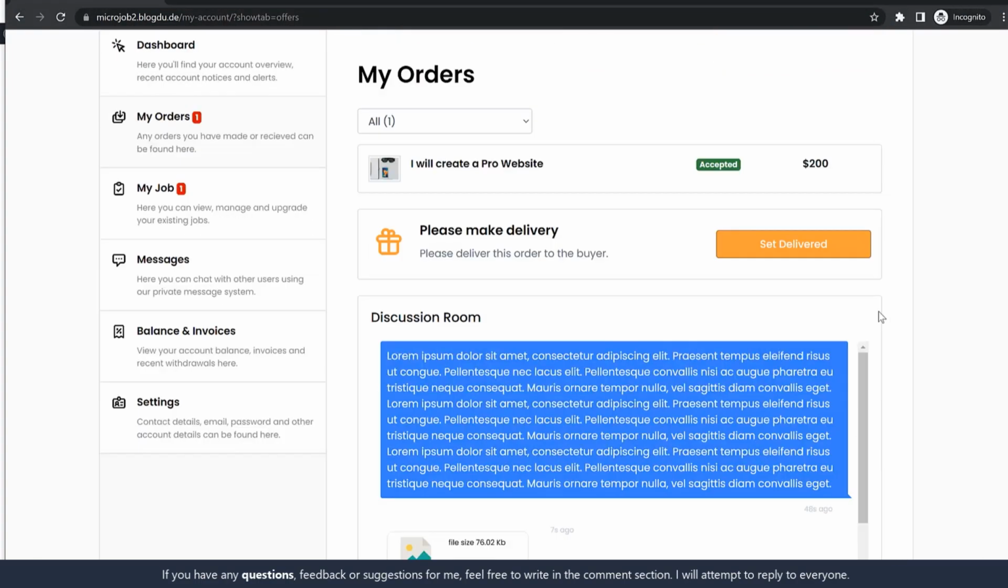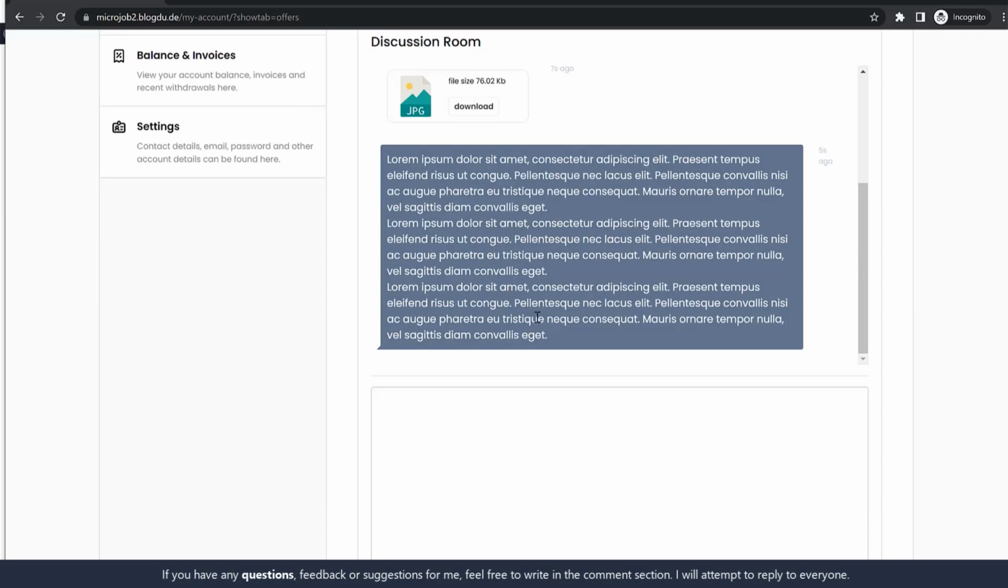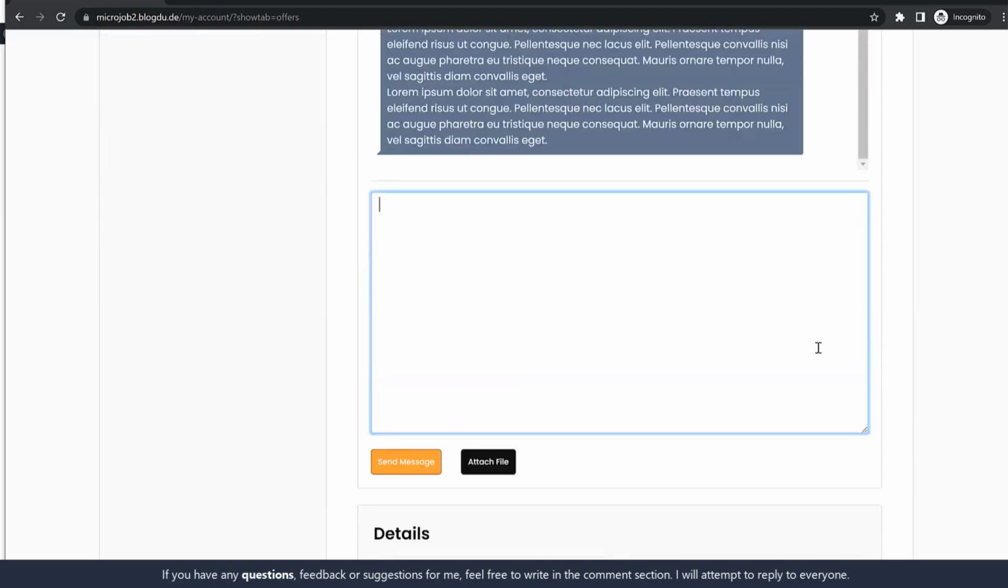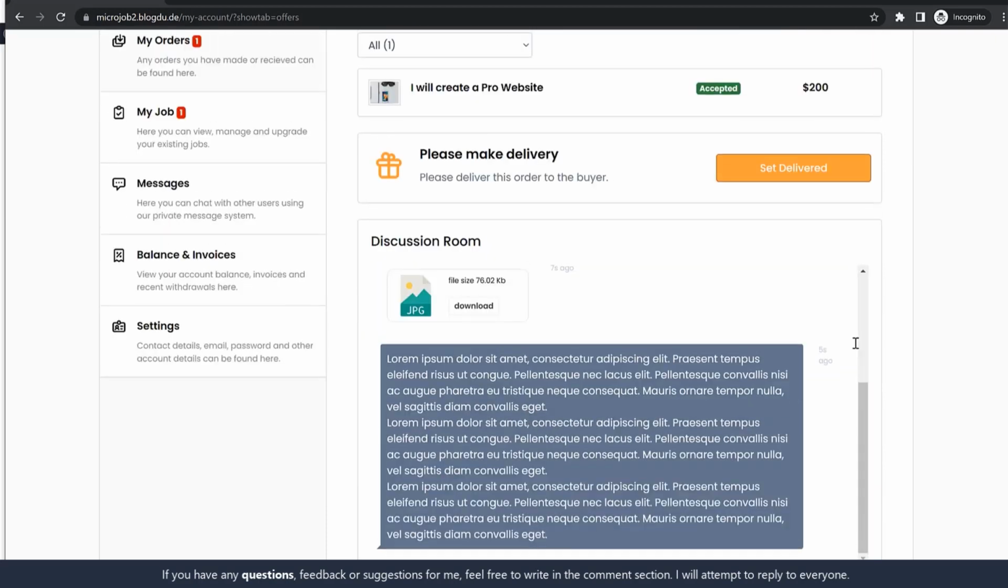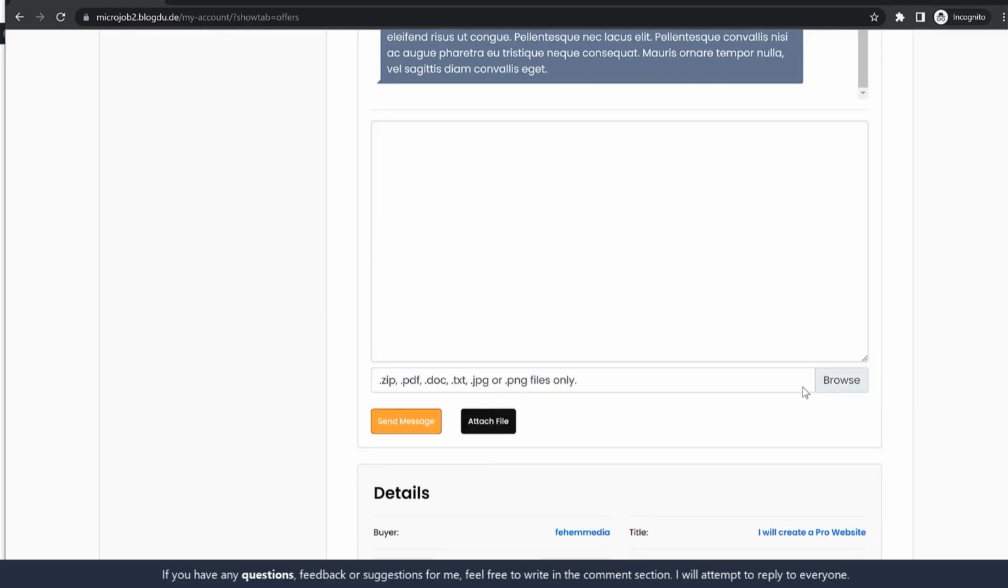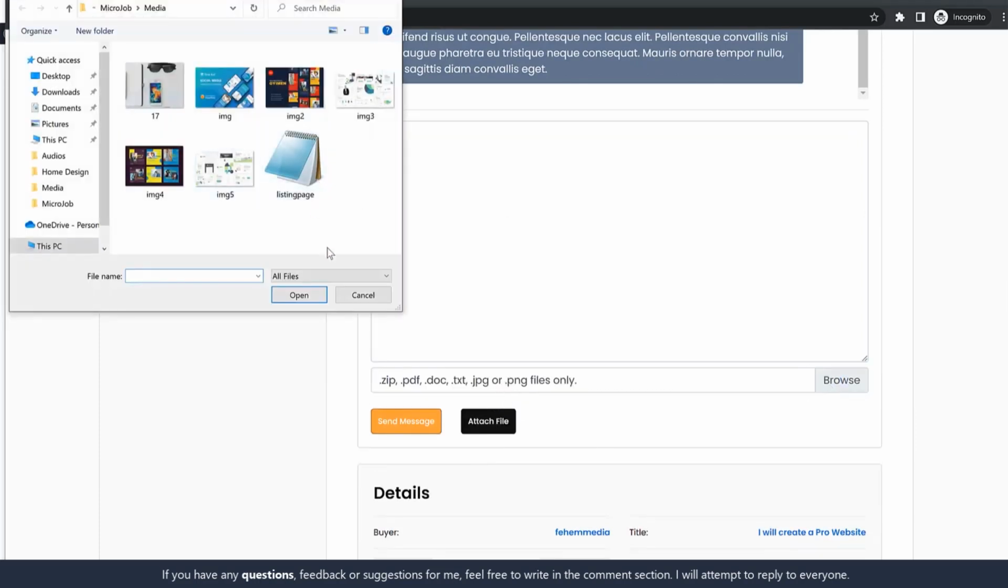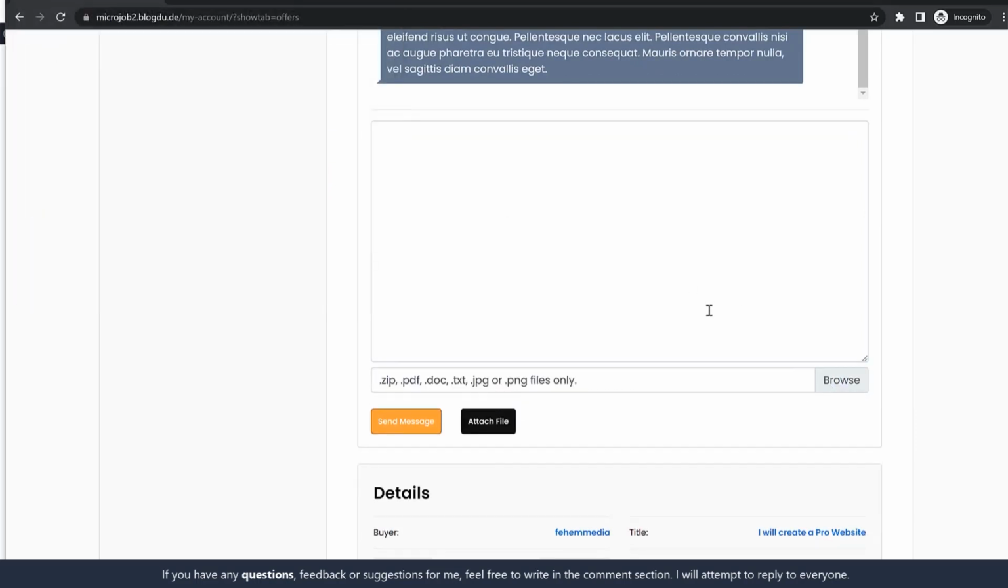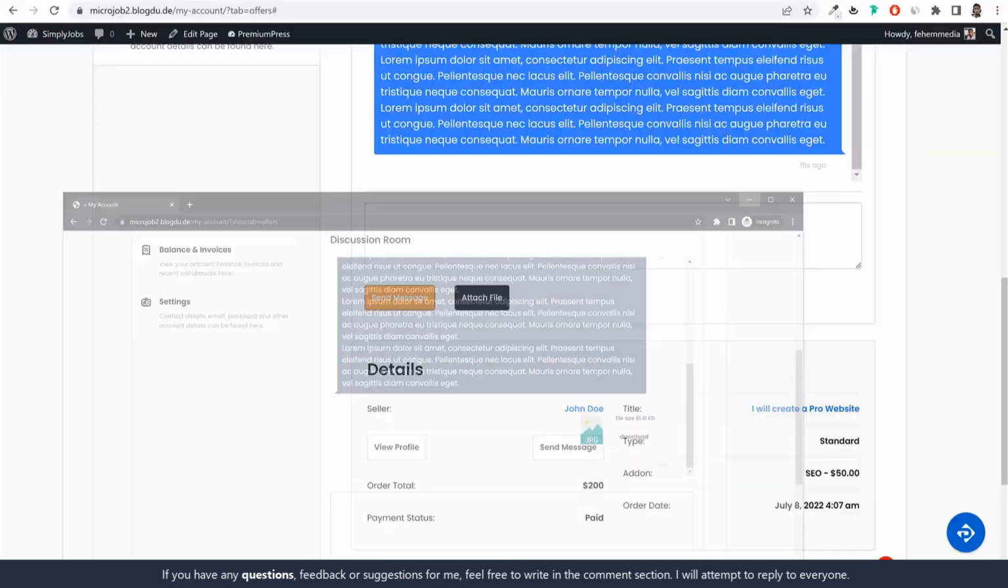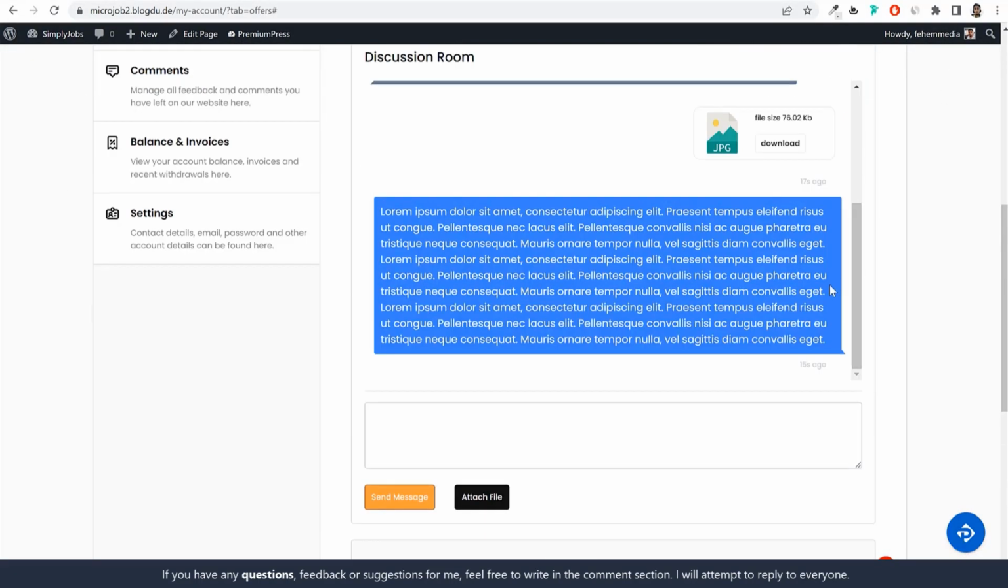Now again, if I come back to the freelancer account, I have all these things. Once you create this website or whatever it is, you can attach that file, if it is something to be attached. You can send them this file. Okay, this file is sent. Now the customer will see this file sent to them. If they don't see it, they can refresh this page.